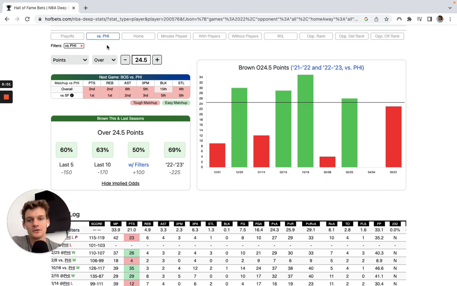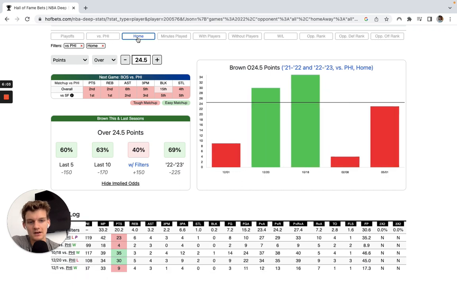We can keep this filter on at Philly, and we can sort specifically for home games against Philly. Okay, so his last 2 home games against Philly, he didn't go over, but he had 23 in game 1, so pretty close to 25, and then he had 4 again in that one game that we pointed out a bit earlier. That might be a bit of an outlier as well.